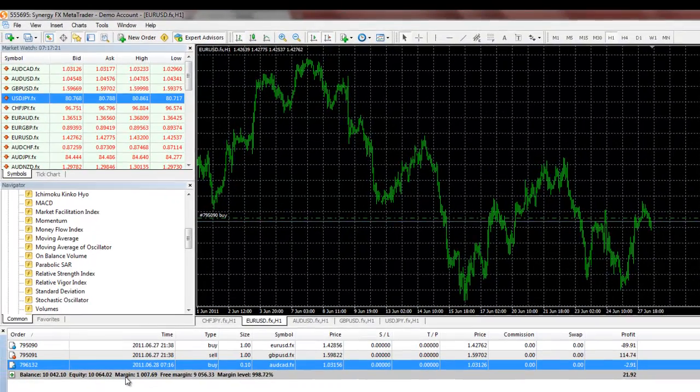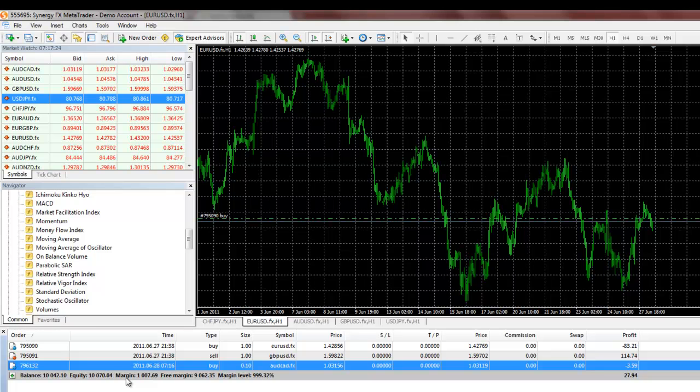The margin is the amount of money that you're currently using in margin in order to keep these positions open. Your free margin is the amount of money you have left in order to open new positions. The margin level is calculated by taking your equity and then dividing that by your margin used, and this is going to give you that percentage. The closer this percentage gets to 100%, the closer you are to liquidation.